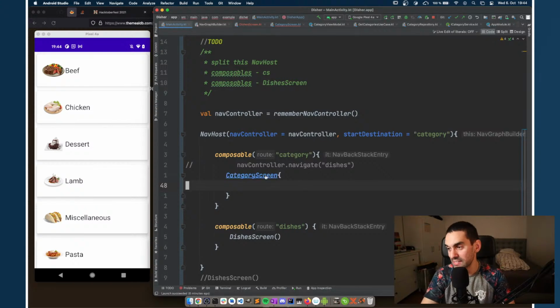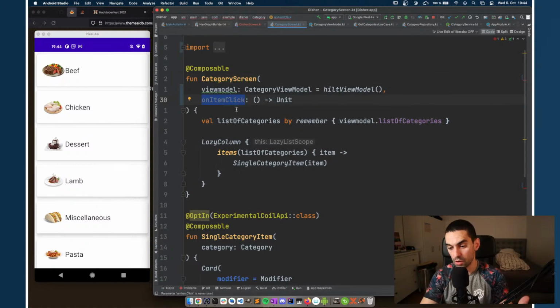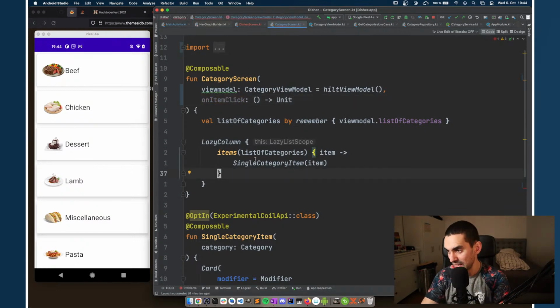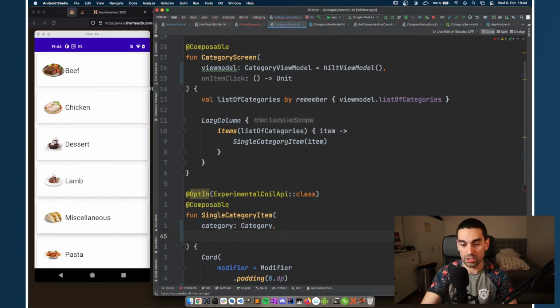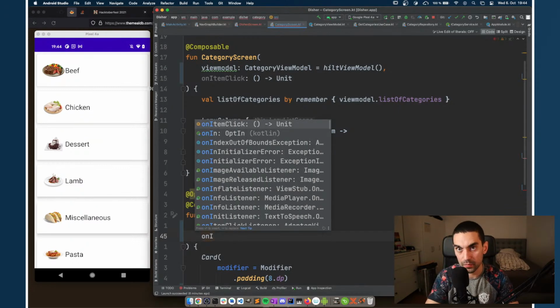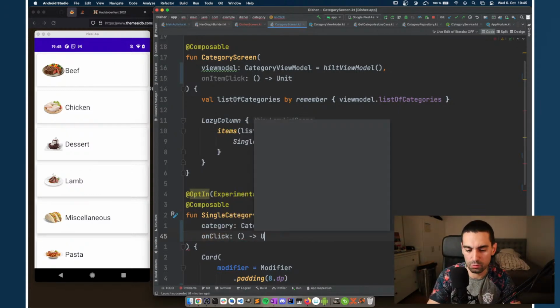Anyway, what that's saying is I'm going to call category screen, and I'm going to pass in this block here, which will be passed in here. Nice. And if you hadn't already guessed it, we're not clicking from the category screen, we're clicking from the single category item. So all I need to do is in single category item also add an on-click lambda parameter. I'm going to just call it on-click, open close brackets, arrow to the right, unit.